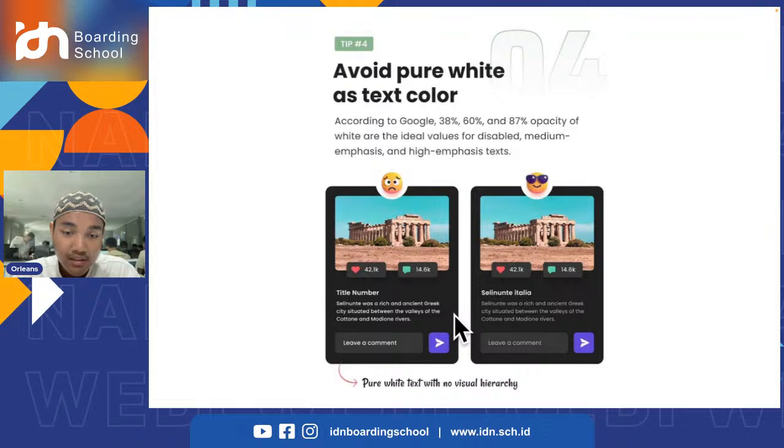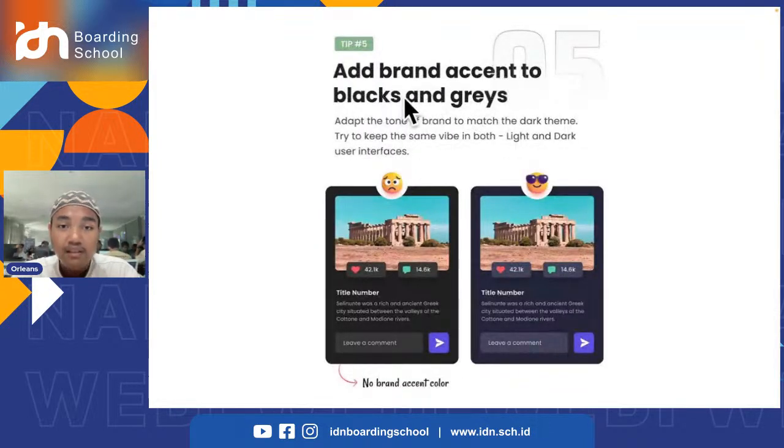I mean, the UI is not elegant, right? You cannot see the difference in this card. Everything is white, it's just like a primary color. 60% white for the comment. Okay, next. Add brand accent to blacks and grays.